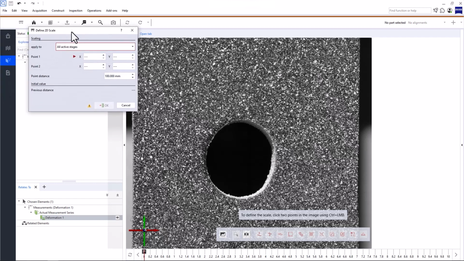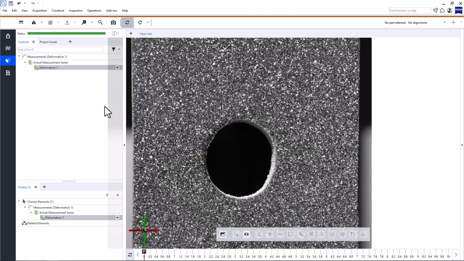To define the scale, you need to define 2 points. Use Ctrl and the left mouse button to click a point on either side of the object. In this case, I measured the width of my object. Under point distance, enter the value you measured on the object. In my case, that's 25 millimeters.